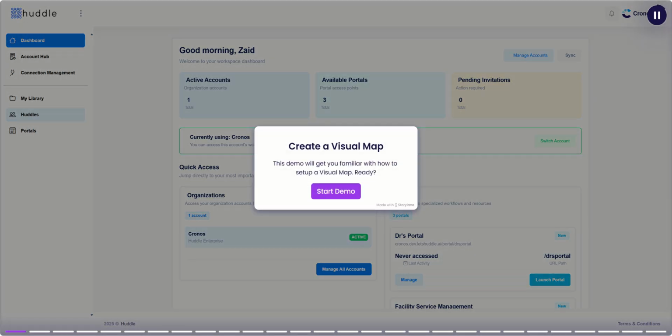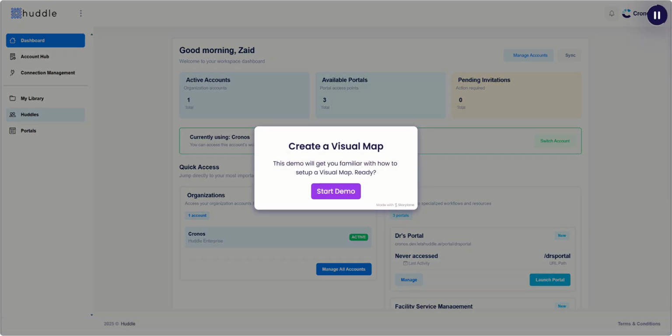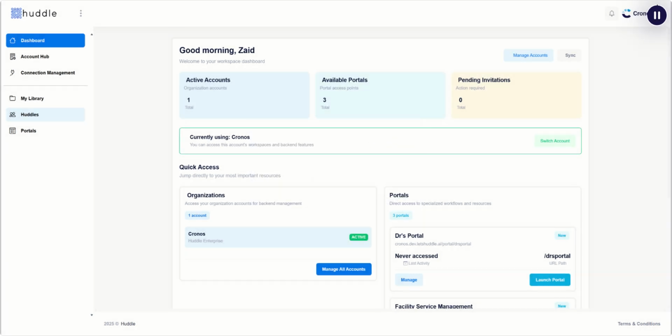How to create a visual map. This demo will get you familiar with how to set up a visual map of your Smartsheet solution. Ready? Let's get started. The first thing we want to do is establish a huddle.